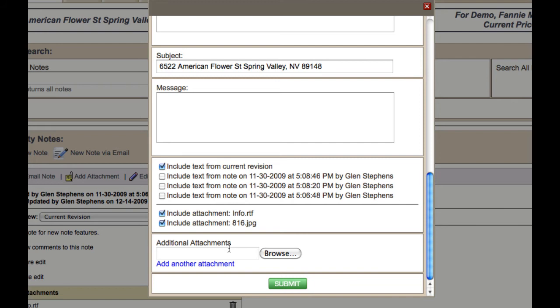Now once this email has been sent, the system will automatically add a new note to the property reflecting the email that was sent. So if you added additional attachments or you typed in a message, you don't have to go copy and paste this back into BrokerBrain. Once you send an email via this note system, a new note is automatically generated for the property that reflects the email that was sent along with all the attachments.